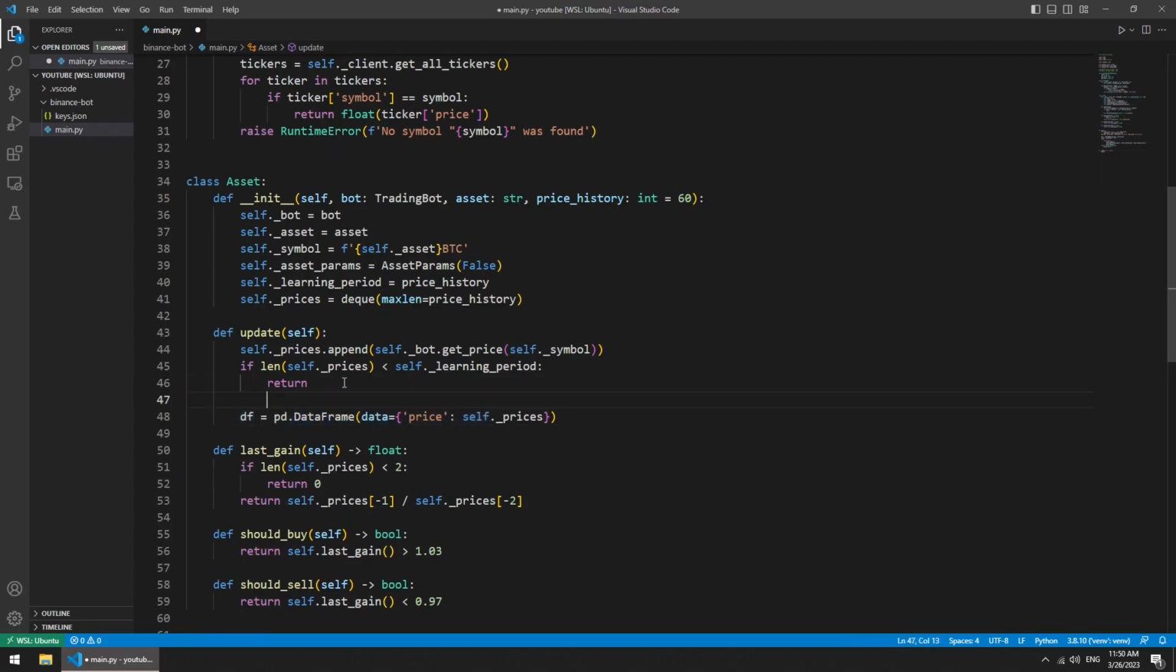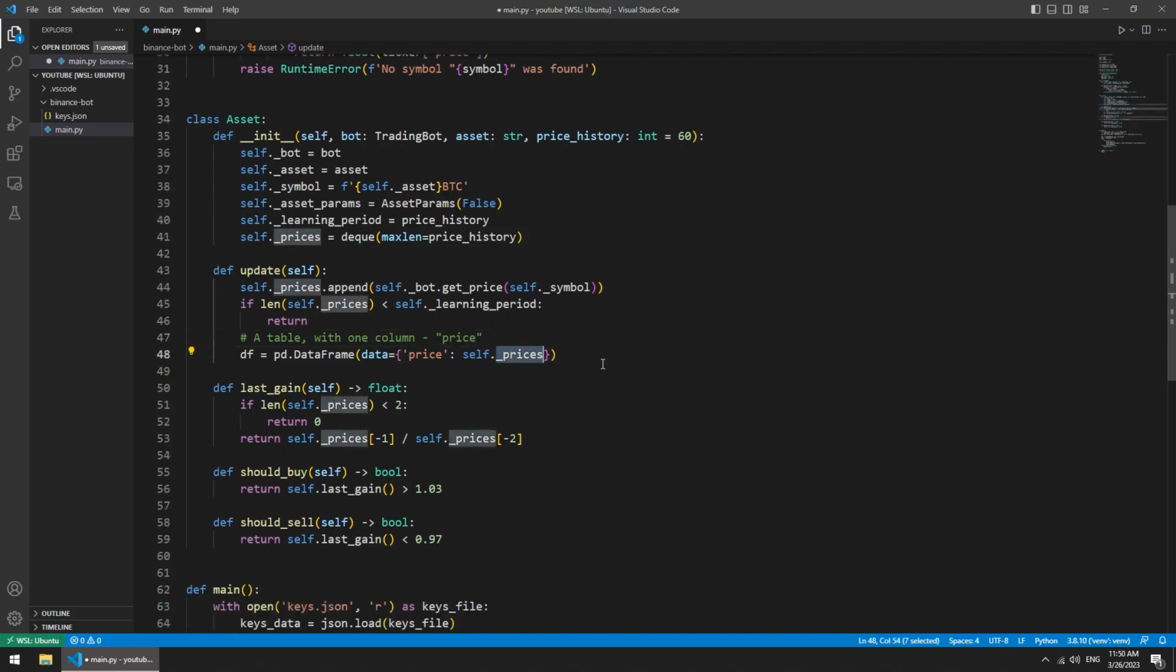That's going to just create a table with one column. Price. And of course, the data, all the rows are going to be the prices. And currently we have a table with 60 rows, which of course are all the prices.